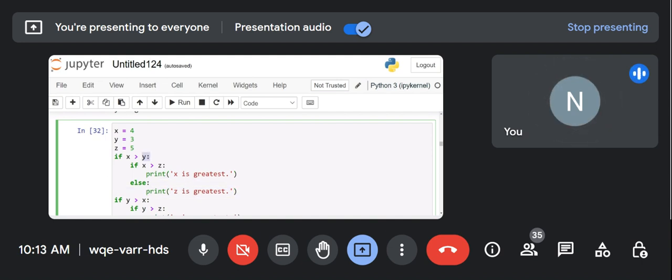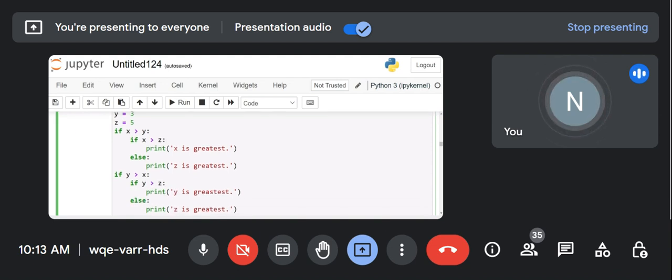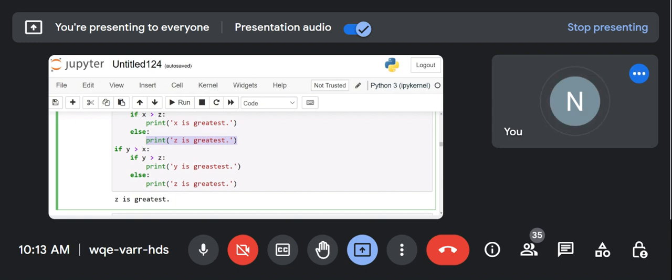Why is z greatest? Because if x is greater than y, and you put the condition here, x is greater than z, and it fails, that x is not greater than z, then obviously z is greater than y also. So here we put an else statement that prints z is greatest. In the next case, if y is greater than x, if y is greater than z, again the same thing, y is greatest, else z is greatest. Same thing happened here.